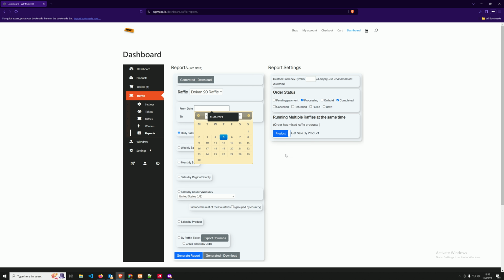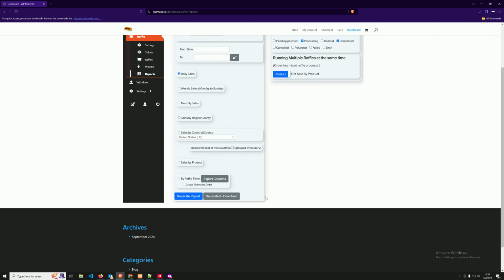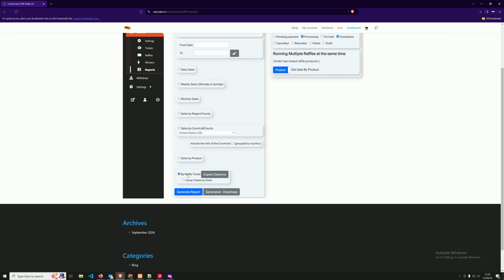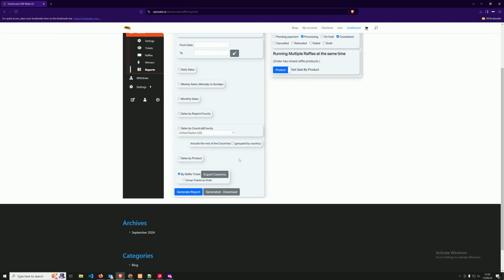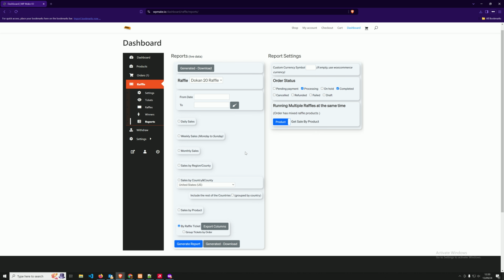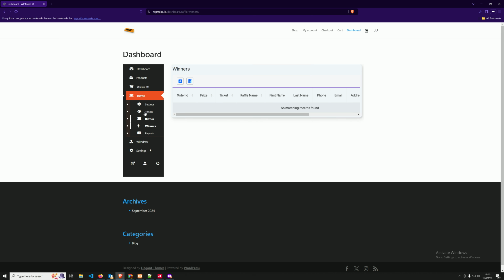And then you can put in some dates into a range if you want, or anything like that. But this is how you actually do it. And you can select anything that's on the right side. You can add your own, but that's for another video. So this is how you export all the raffle tickets. You can put in winners as well.